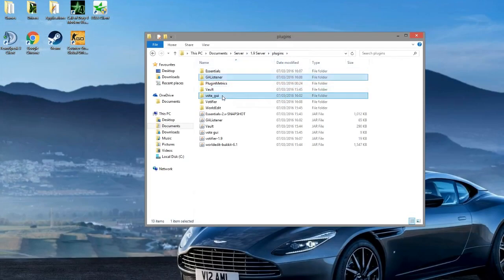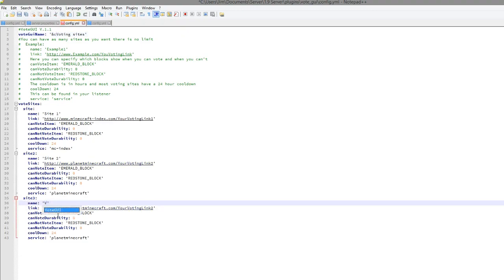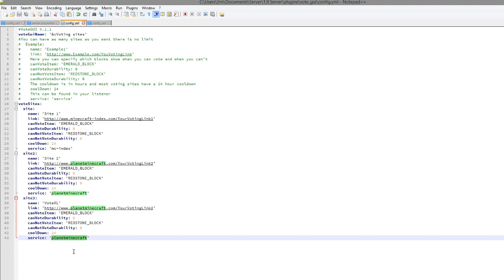So if we go into Vote GUI here, you can see there is a lot that you can change. So first of all, you can change the GUI name. You could obviously change the color as well. That's a cool feature. And then you can change lots of things about the voting site. So we are going to create a brand new one called Vote XL. That's going to be the name of the website. I made that up, it's just random. We're going to change the name of the service as well.